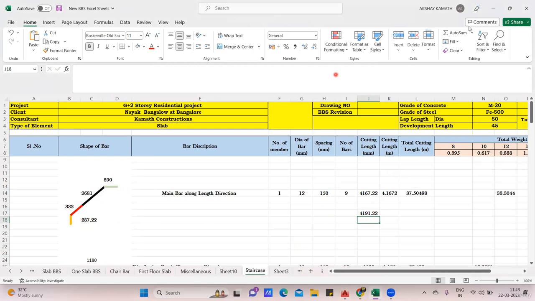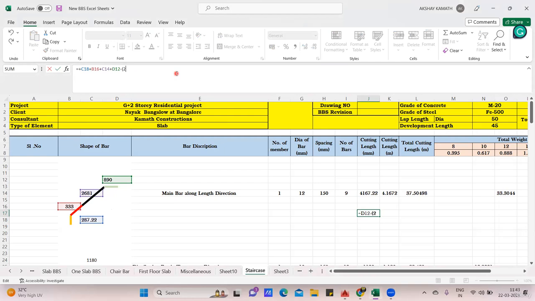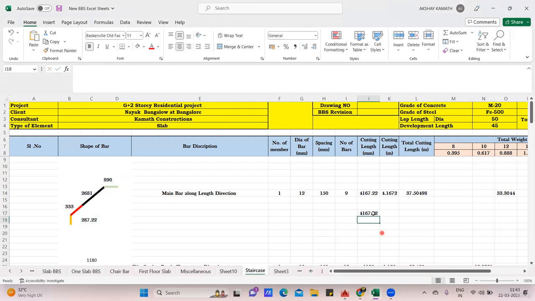If you want to do the bend deduction, there are two bends happening. One is this bend, which is a 45 degree bend here. Then another 45 degree bend is happening here. So for a 45 degree bend we do 1D deduction. So 1D, 1D comes out to be 2D. So you can do a 2D bend deduction here. How much? 2D. So what I have done: minus, open the bracket, 2 into D, diameter is 12, and close the bracket. Finish. 4167 you are getting. Same thing I got here, 4167. So total cutting length will be 4167.22. You divide it by 1000, you'll get it in meter.